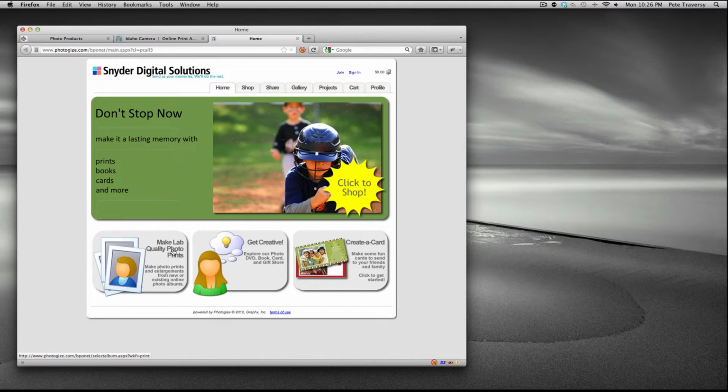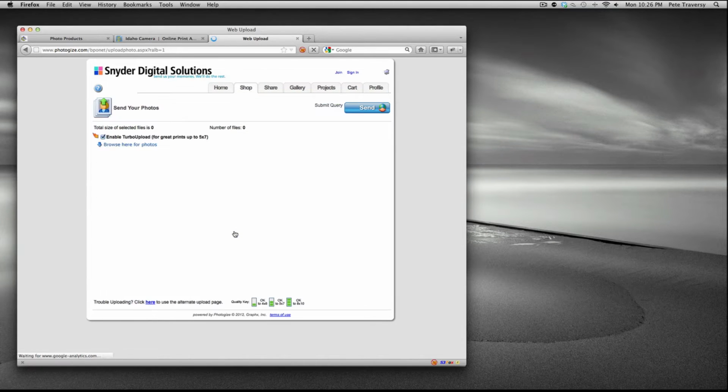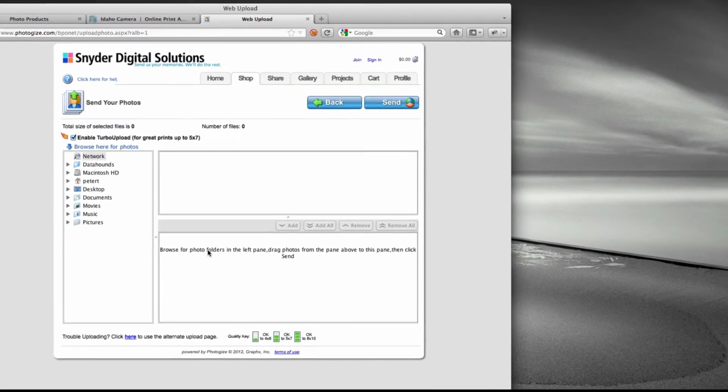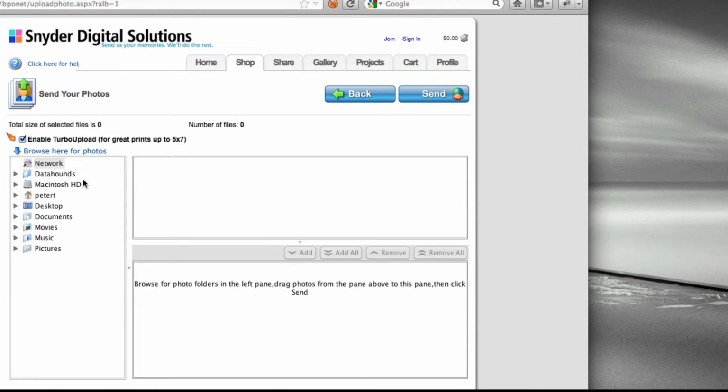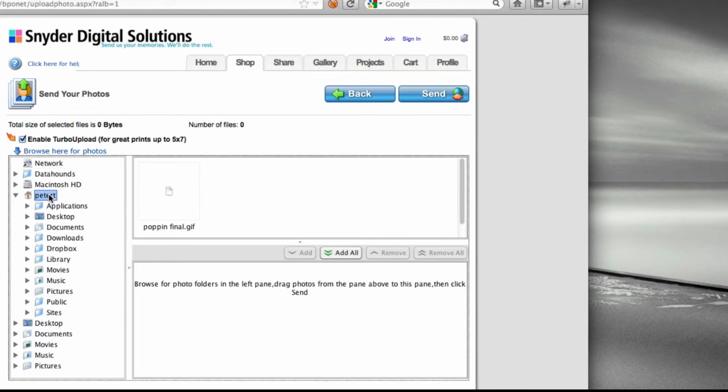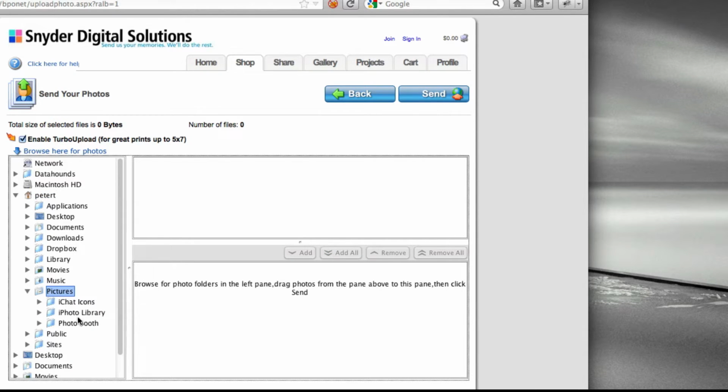So let's take a look at a different application, that is PhotoCentral. And we'll do the same thing. We'll say we're going to make prints. And our application for uploading will launch. And same thing, you can browse the hard drive. Again, I'm going to go to Peter, and in Peter, again, I see Pictures, so I'm going to click there, and there's my iPhoto library.